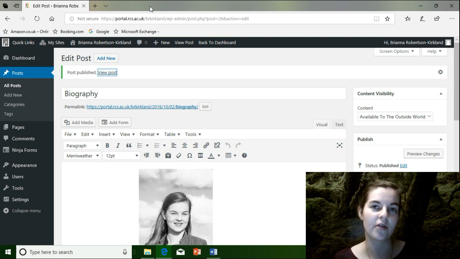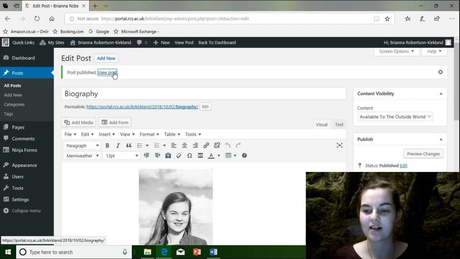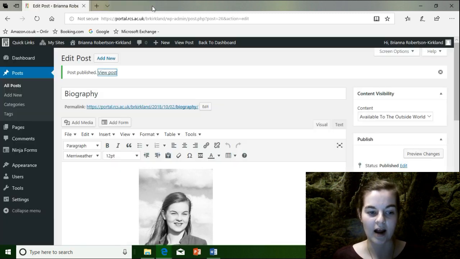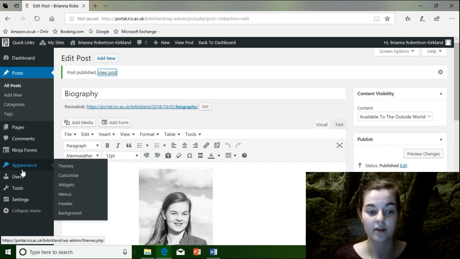But there's one thing. I don't want my biography to just be a generic post. And what I mean by that is that it will just appear here under recent posts. What I actually want to do is to be able to link to it up here. So where it says home, I want other buttons to appear here so that I can go to other bits of important content, such as my biography. How I'm going to do that is I'm going to go down to Appearance, and then I'm going to go down to Menus.